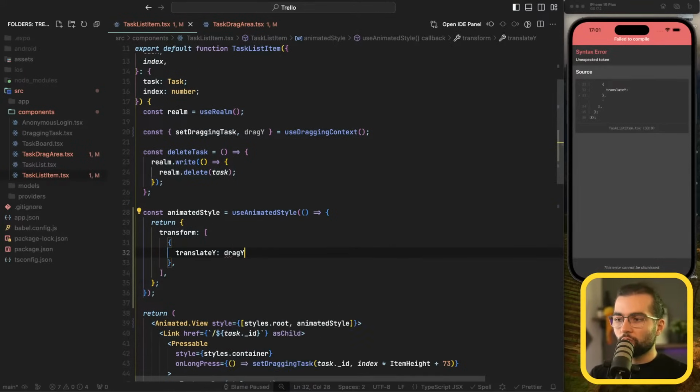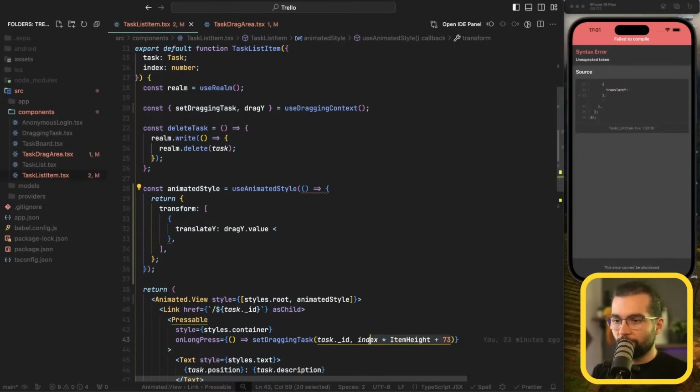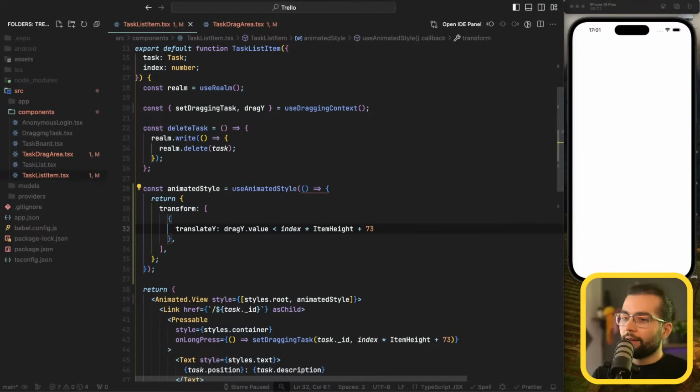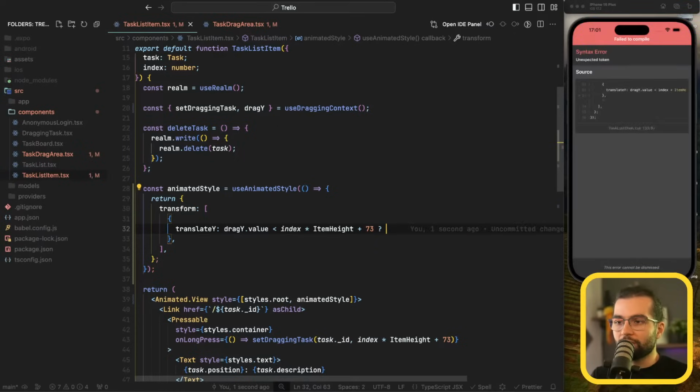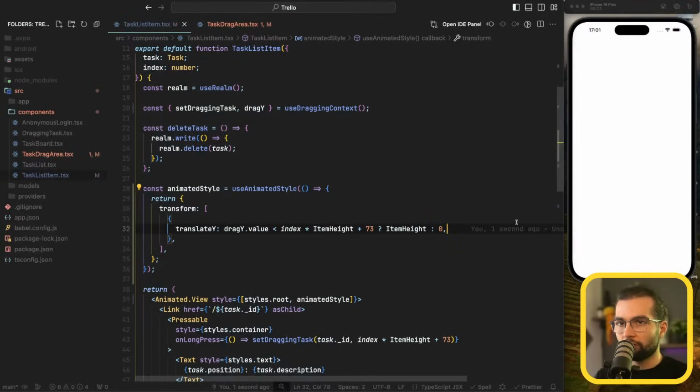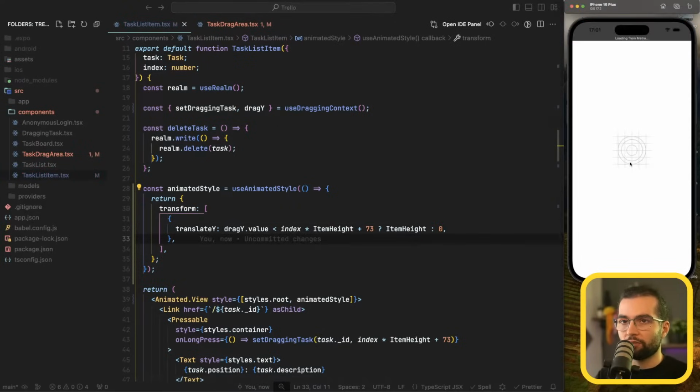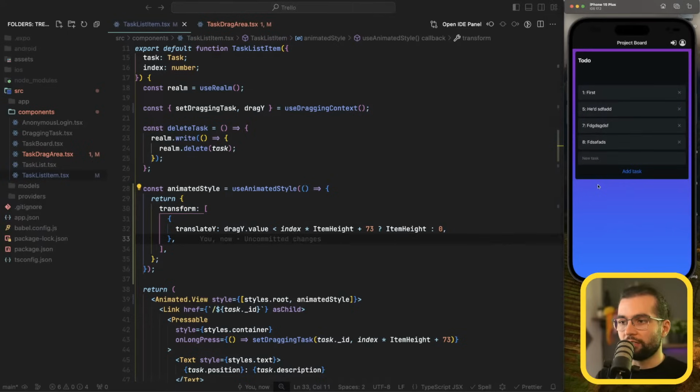So if drag y value is lower, meaning the drag item is at the top of our item, and our item is this value with a weird plus 73, that means that the dragging item is above us. So we need to make some space and translate it down by item height pixels. Otherwise, don't move it at all. I'm not sure. We're going to see what's happening and adjust accordingly.